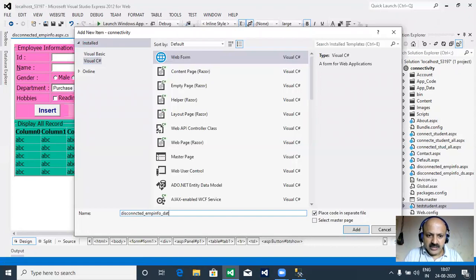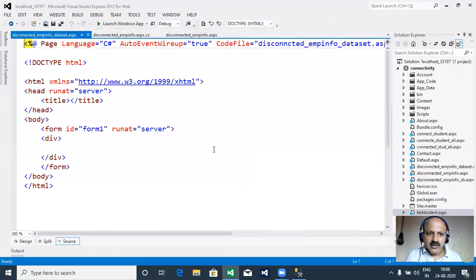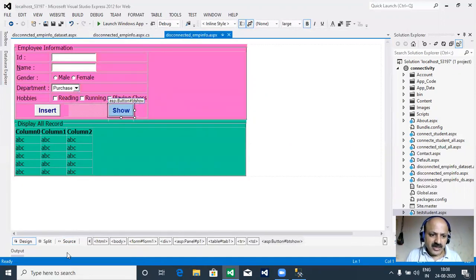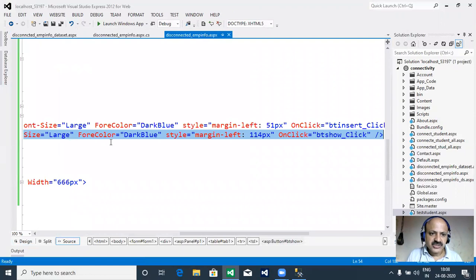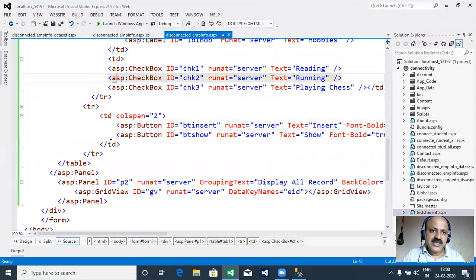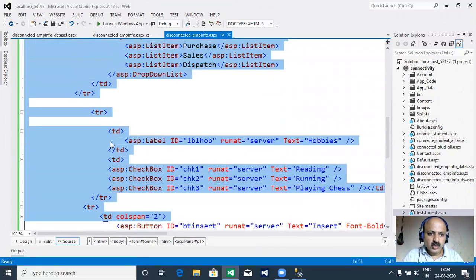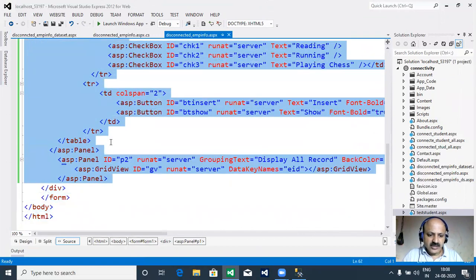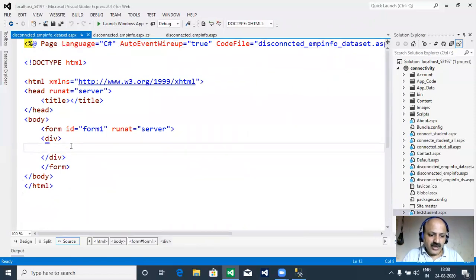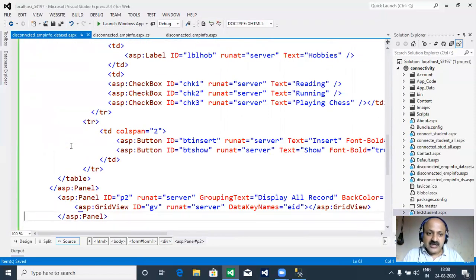So I just write data set, so you can understand that we have to use the data set. So I just add this file and copy all these things. Yes, I just copy all the design part, A to Z. Yes, no change is required, because now it is the employee form. I copy all the two panels directly from here, all these two panel design parts, and here I paste in the div tag of this new file.